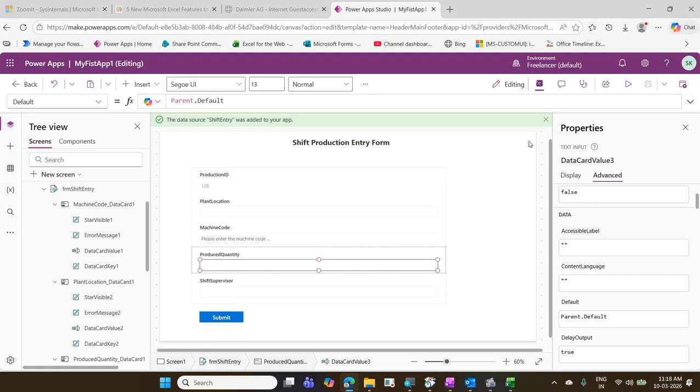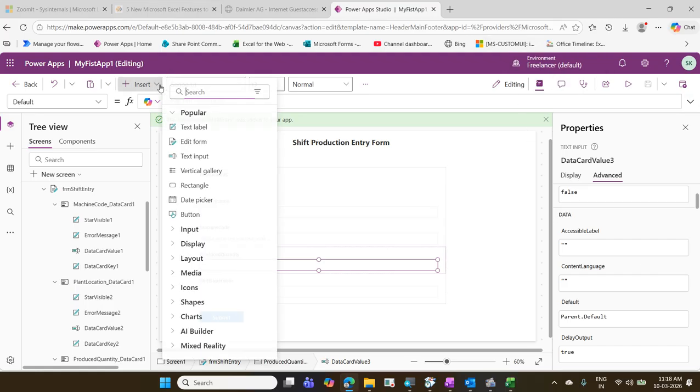Done. So like this, do it for the product quantity. Like this, do it for the shift supervisor also.